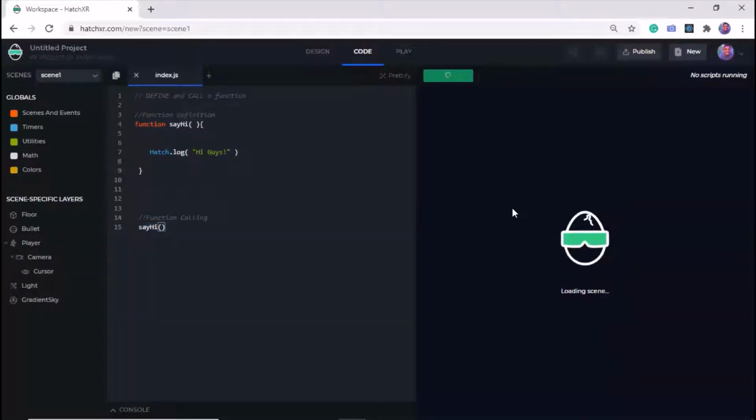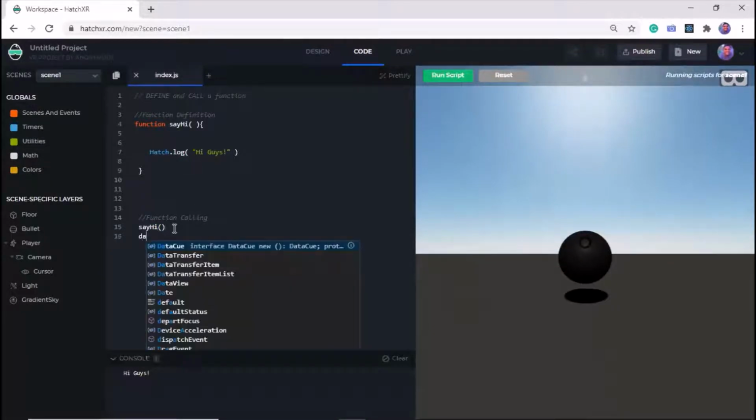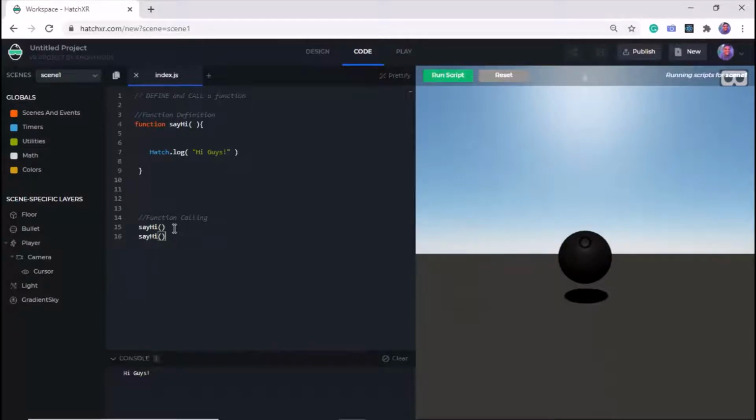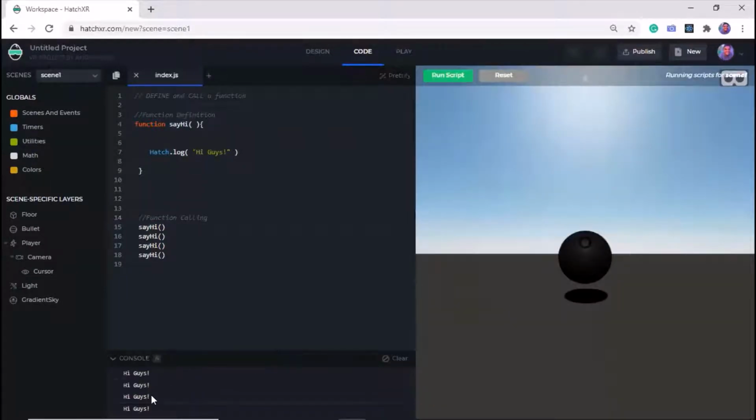And when I'm using it, I simply write the name of the function followed by circular brackets. Let's run the script, see what happens. Say hi. Did you see that? Let's say I want to say hi several times. So let's go for say hi, and I'll just copy paste that just to show you what this will do. Say hi. So as you can see, it says it 4 times.